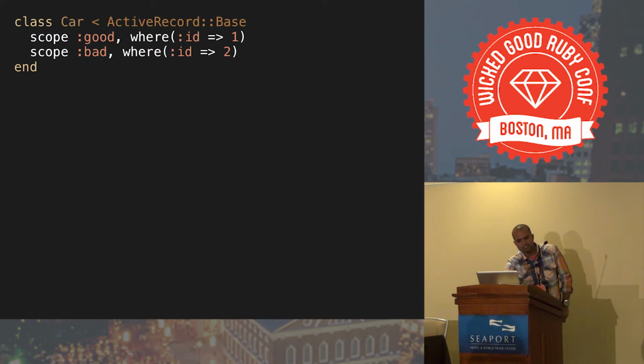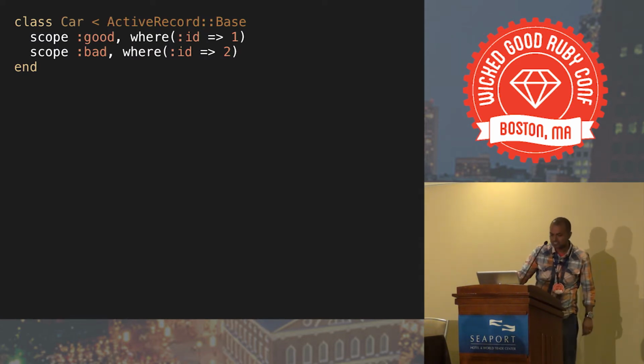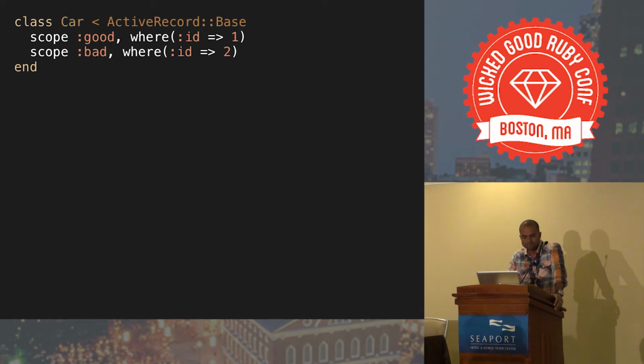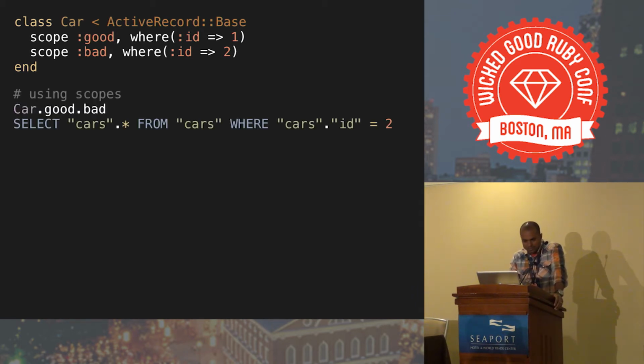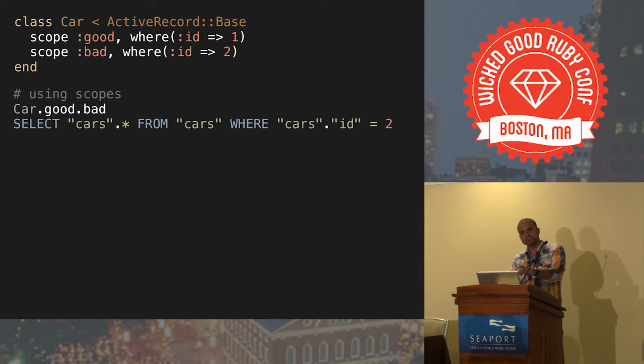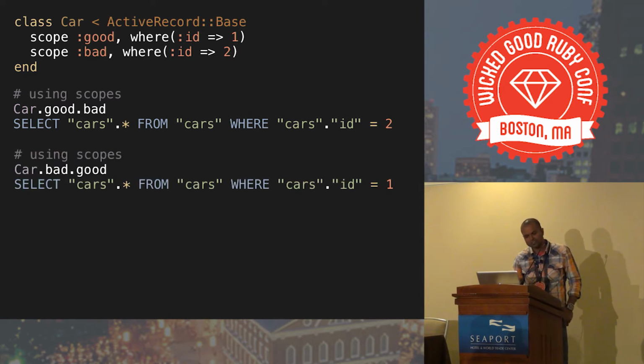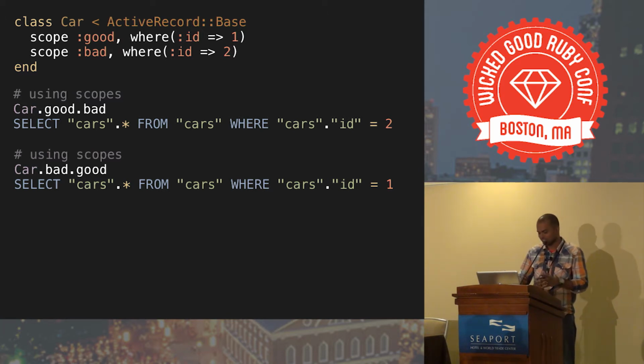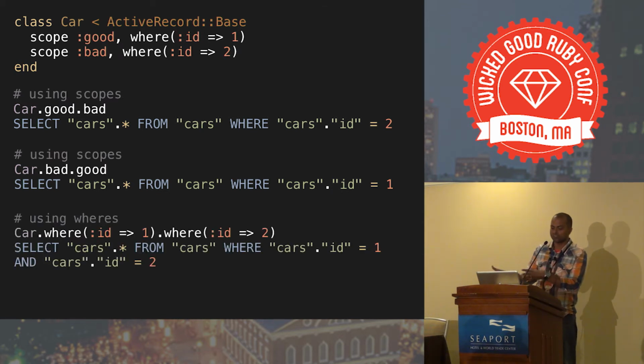Okay, this is a standard class which has two scopes, good and bad. So here we are using car.good.bad, and the SQL query is having only id is equal to 2. This is by the way Rails 3.x. This is not the behavior in 4, and I'm going to talk about that. But if we do the other way around, car.bad.good is taking the good. So it seems like it's taking the last one, which is good, consistent, that the last where clause is winning.